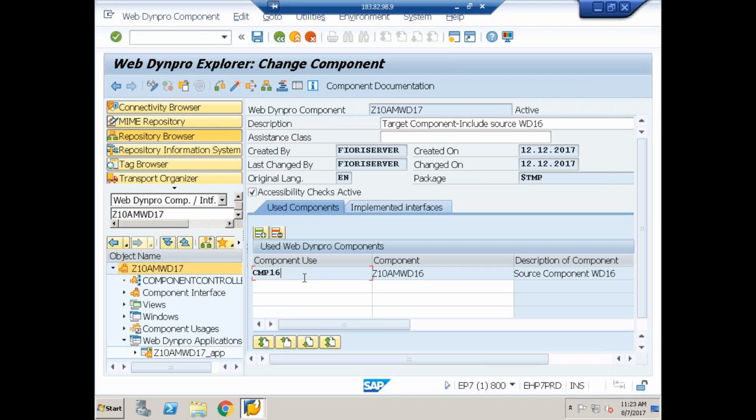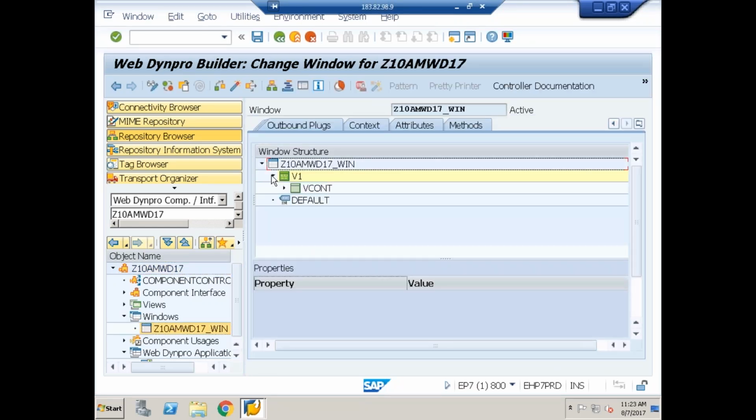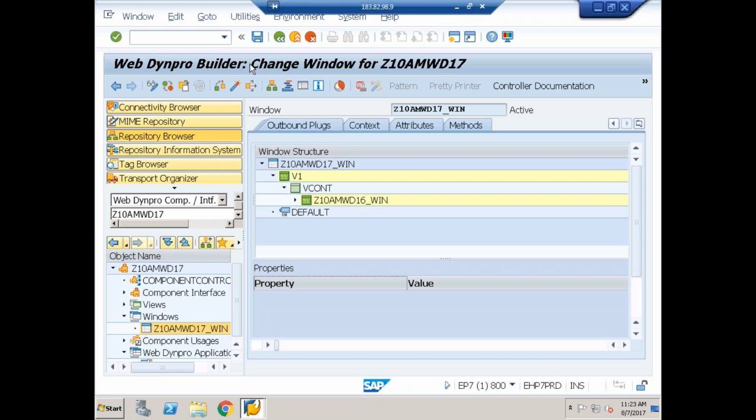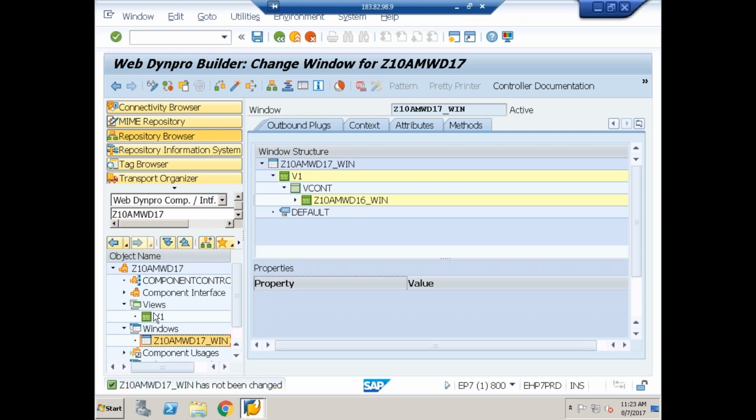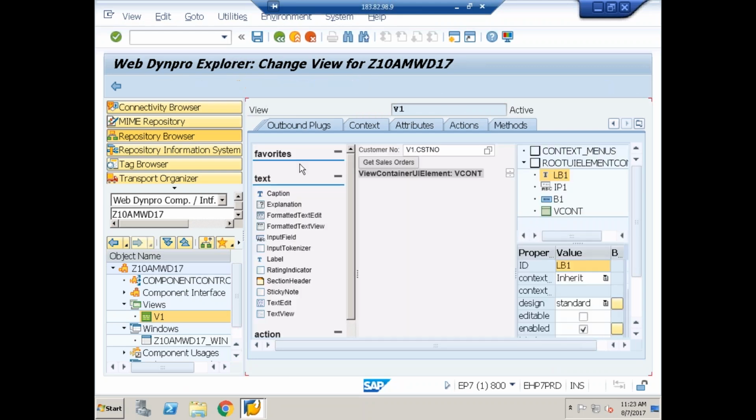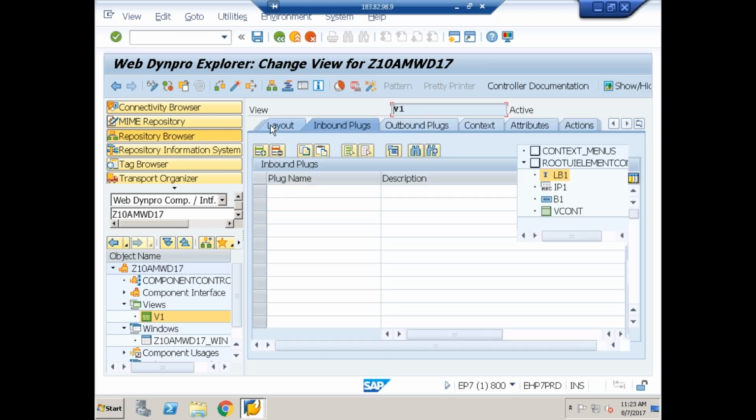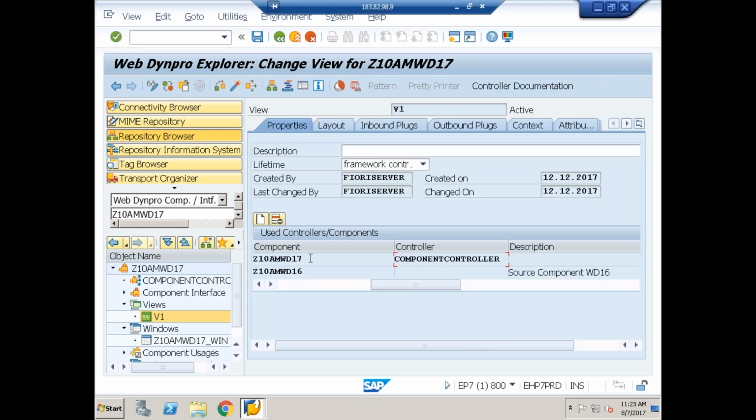So with this inclusion, at the window level, in the view container, I am able to embed the external view. Done. But from the view level also, I should call that external method. By default, this view knows only about the current view controller or current component controller. It doesn't know about the included component. So that has to be indicated by including that component at the view properties level. Include those two entries related to that included component.